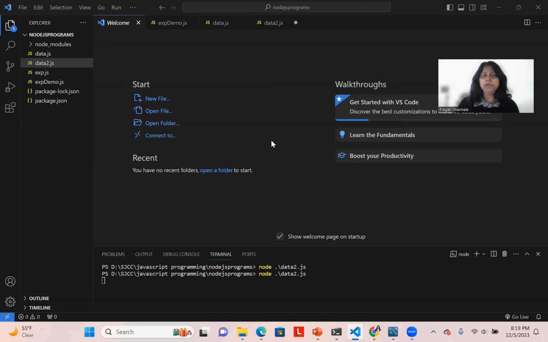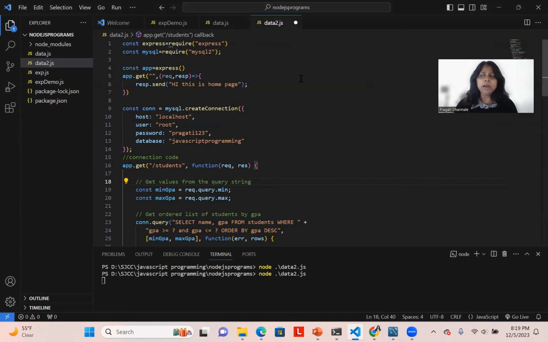So in the previous video, we have seen how to retrieve data from the database and project it on an HTML form. Let's see how to insert data into the database. Here, if you remember, we made use of MySQL and Express to retrieve data from the database as per some condition, right? So let's see how to insert it.